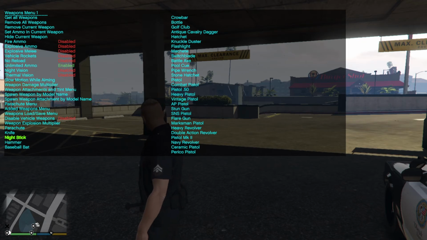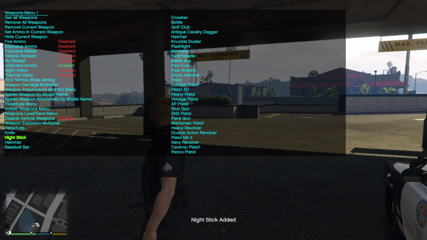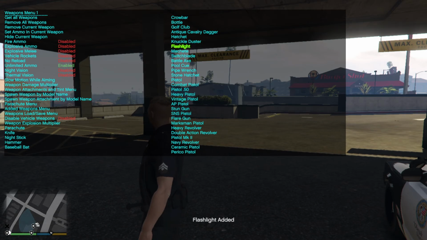And then go ahead and enable your nightstick. So go ahead and add the nightstick. Go ahead and add your flashlight, and you can do this with the number pad, guys. 2 goes down, 8 goes up, 4 goes left, 6 goes right, 5 is like your enter key.